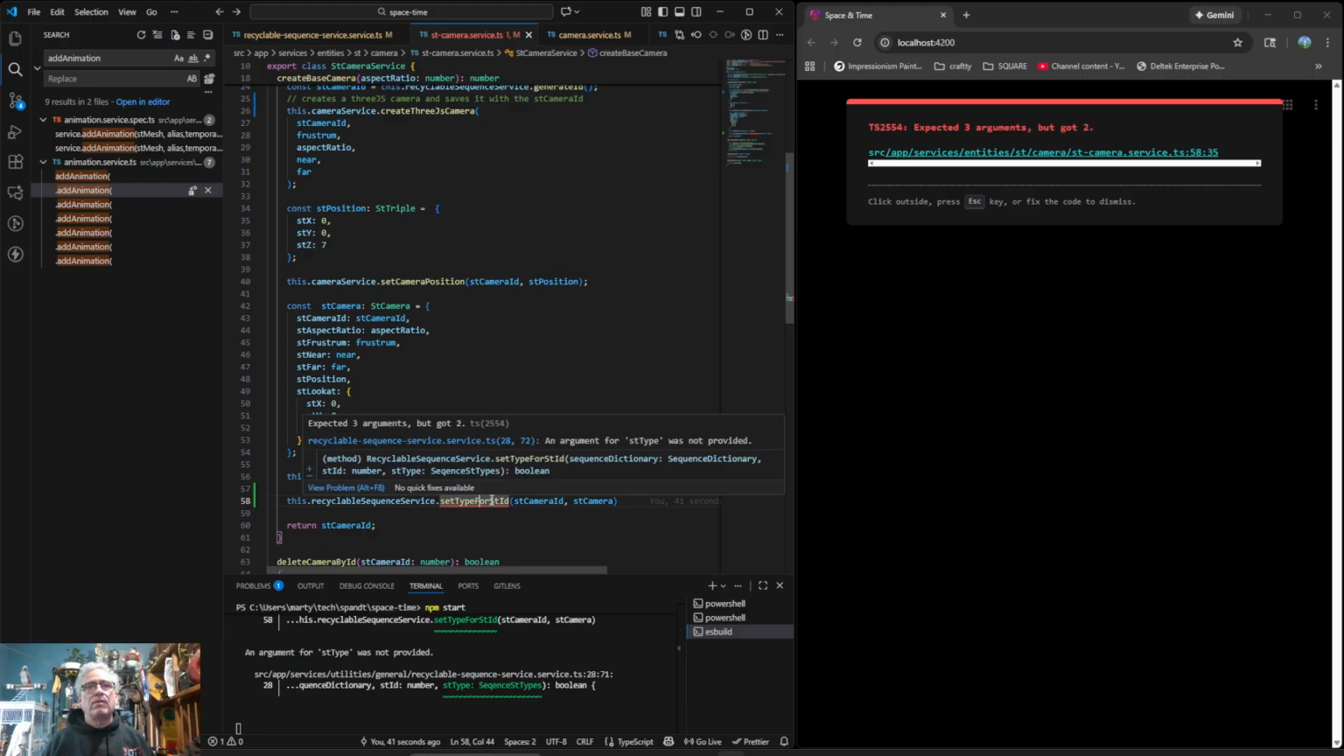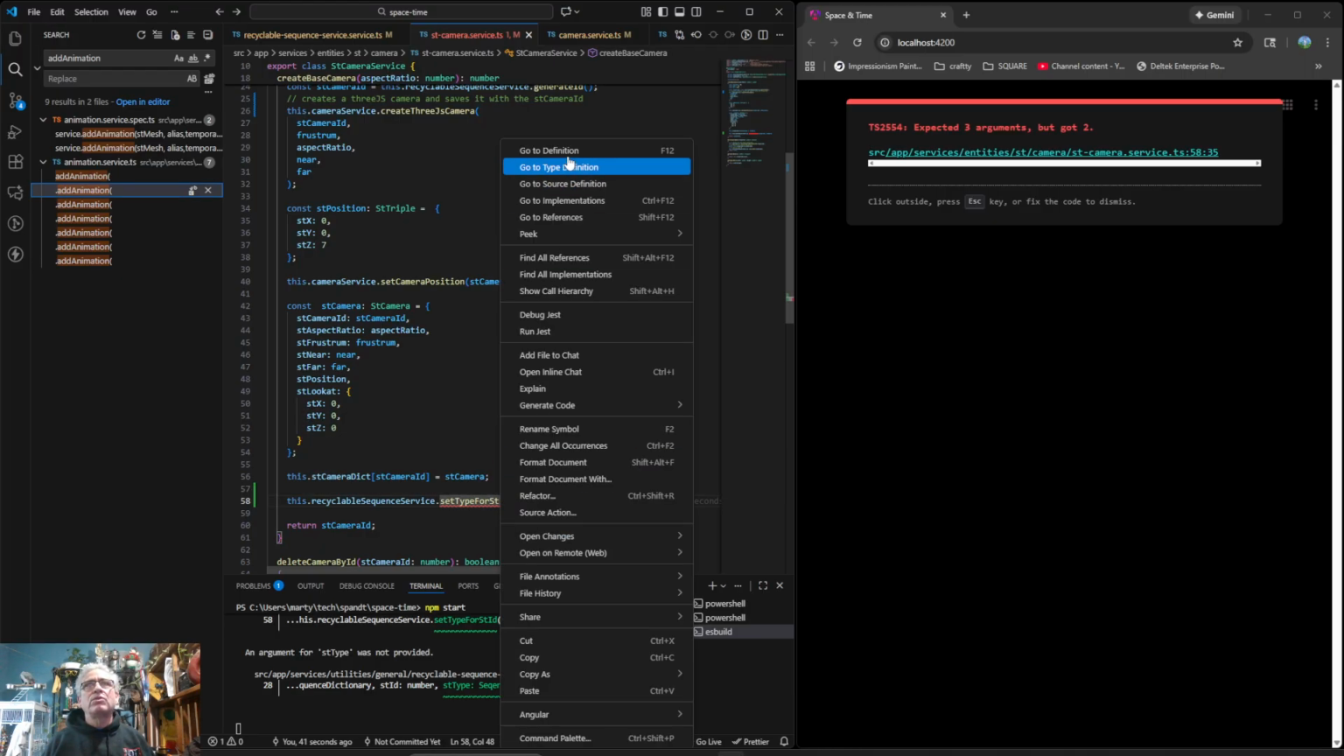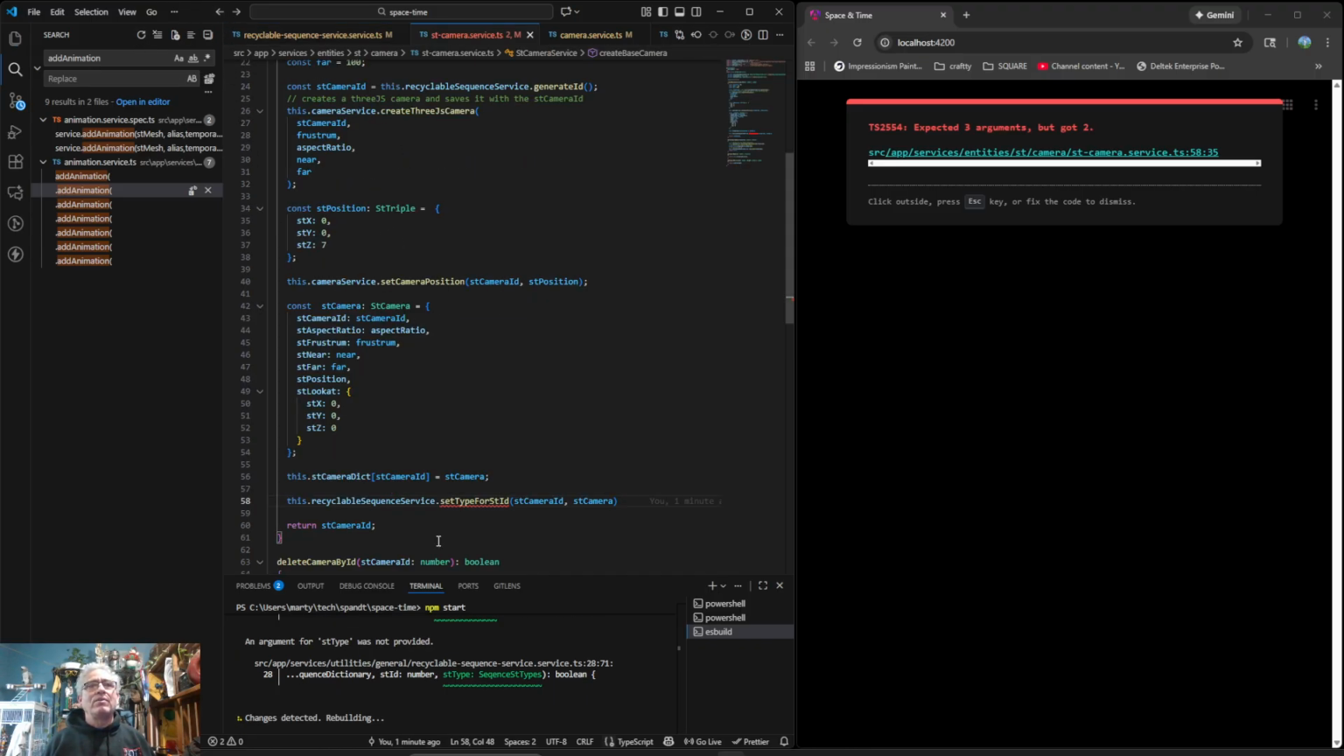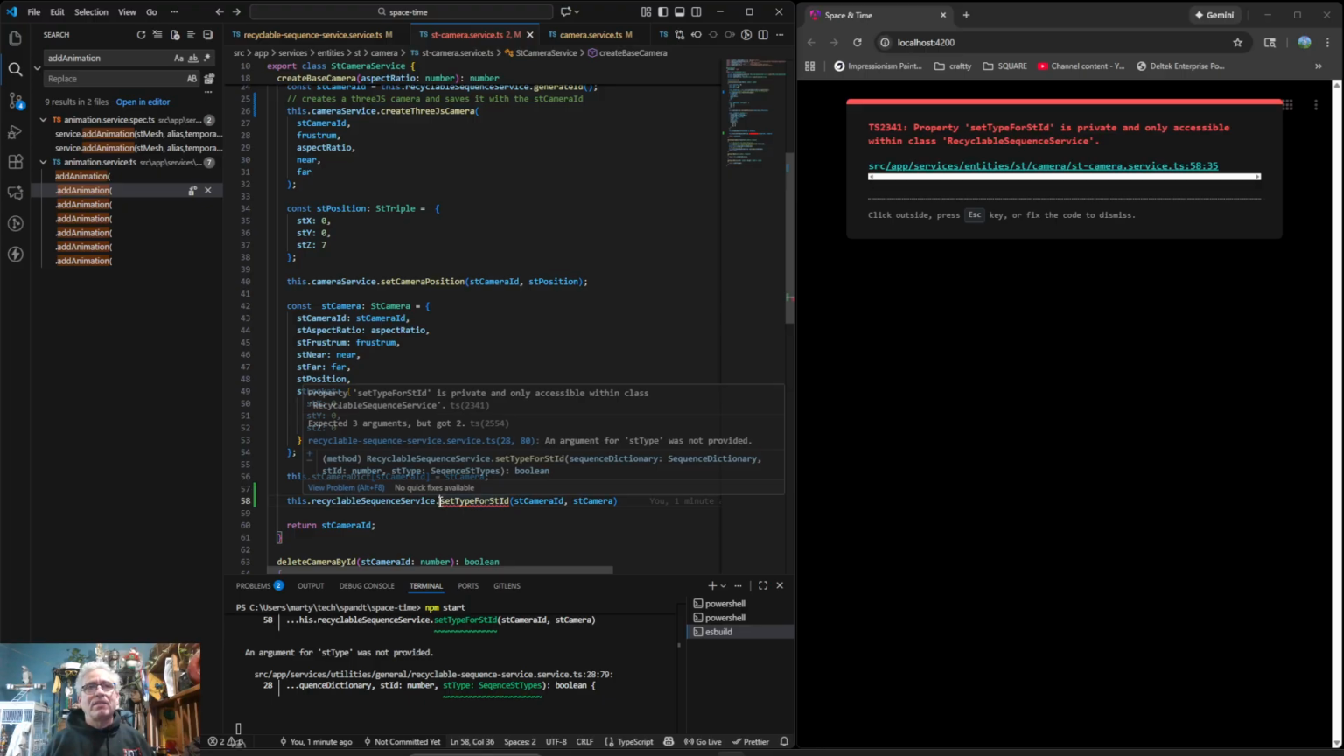Okay. Now, for some reason, it's still not working. Oh, expected 3 arguments and only got 2. Associate ST object to ID. This is what we want to call not set. And I guess that's a good reason to make this private. It's the first time I've ever just done this because I thought there was a good reason to it. That will really help because now over here we don't even have access to that.